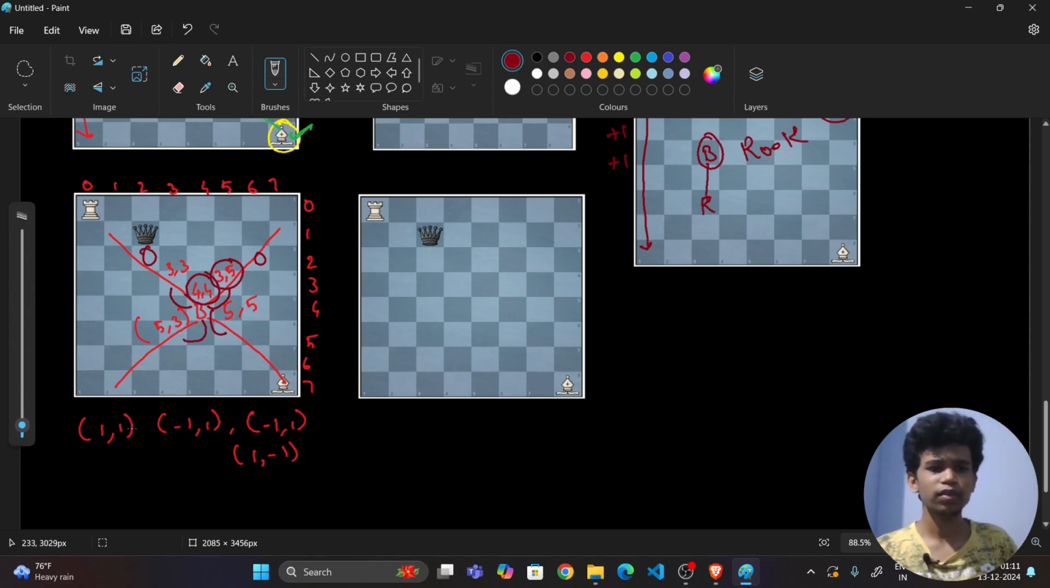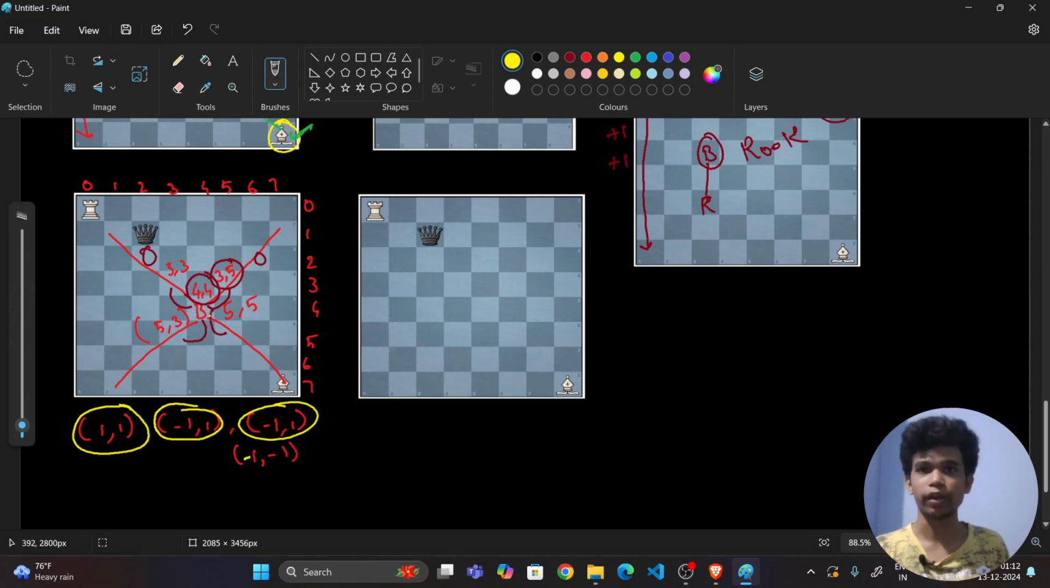So from this I can say for my bishop, the moves will be either I am adding 1 to the row and column, or subtracting 1 from the row and adding 1 to the column, or vice versa, or I am subtracting 1 from both. So these are the possible ways for this bishop.